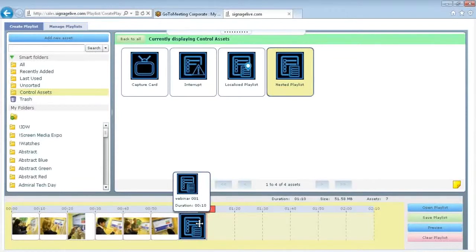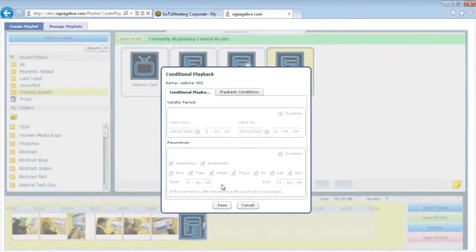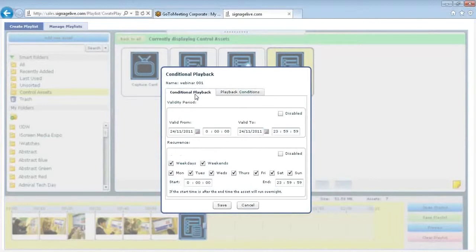What we can do with our nested playlist now is, within the right click, we can set conditional playback to this playlist. So I could set a validation period for this playlist. I could set recurrences for this playlist. And I could also set playback conditions for this nested playlist. So exactly the same as we did on our individual assets within our playlist, but on a nested playlist, so on either a pre-created playlist or an empty playlist.